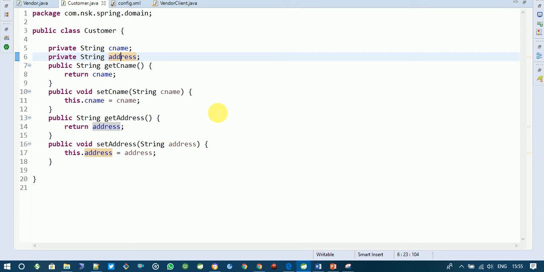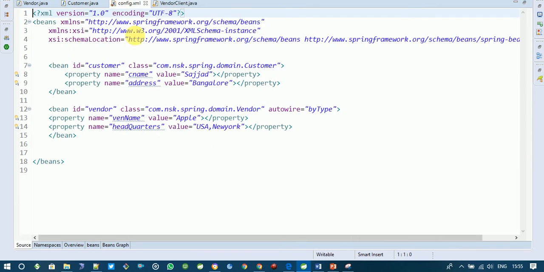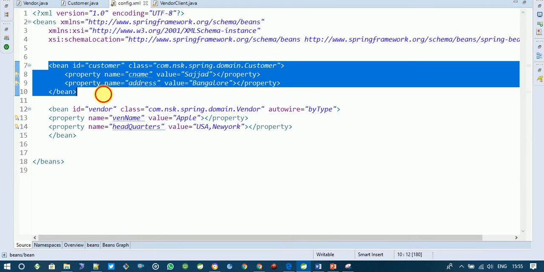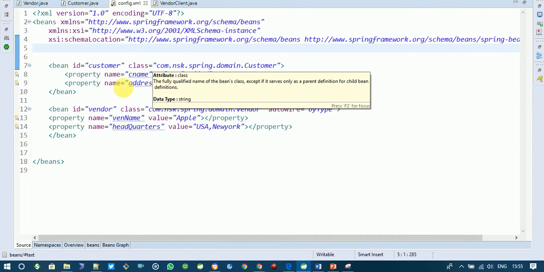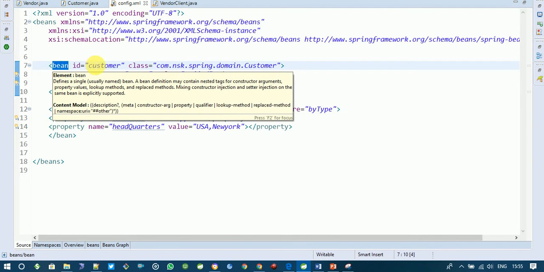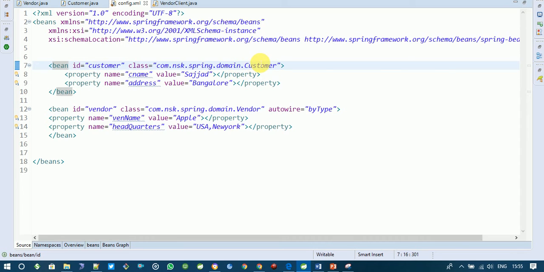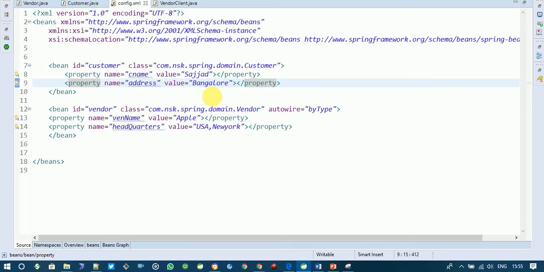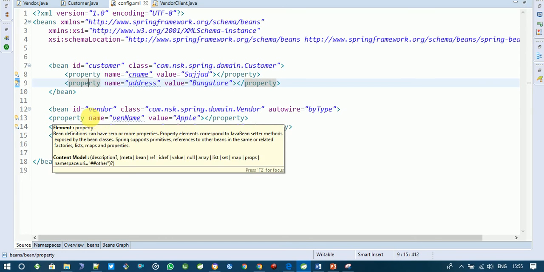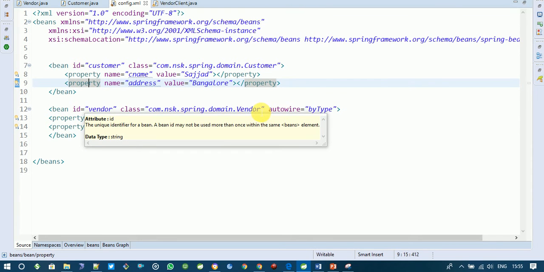Now, as Spring says, whatever beans you have created, you just have to configure the bean information in the configuration XML file if you want to use those beans. So here I have configured the bean information. First I have configured the customer. I have given the bean definition, bean id equals customer and class equals the customer fully qualified class name. Here I have given the properties of the customer and the values as well. For vendor also I have given id equals vendor and class equals vendor.